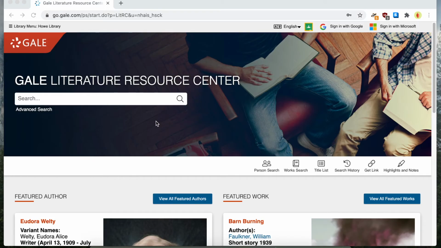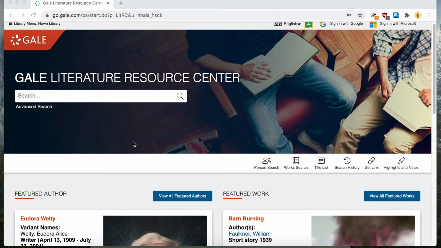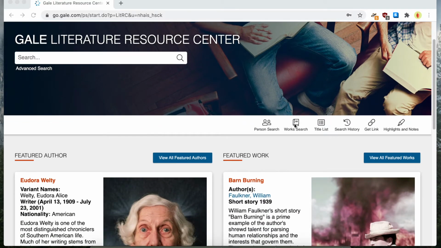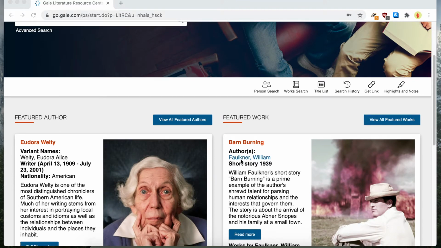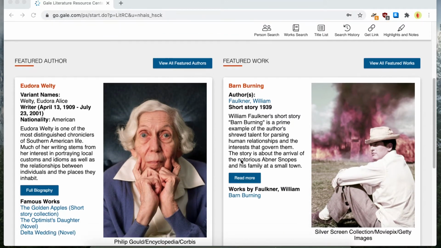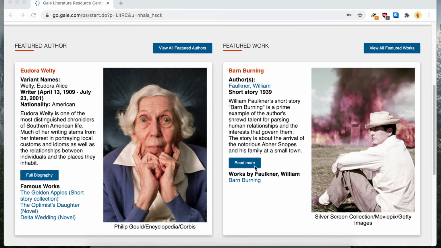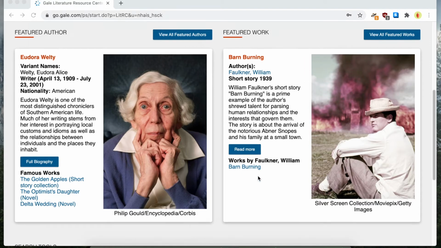Once you have typed your library card number, you should see a page that gives you the Gale icon at the top in red and a search bar toward the middle, as well as the words advanced search underneath that search bar, which we'll look at in a moment. There are a couple other tools listed below, and there are some articles listed with information on featured authors and featured work for the day there on the home page.